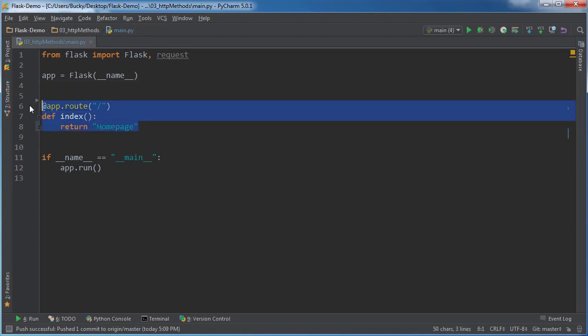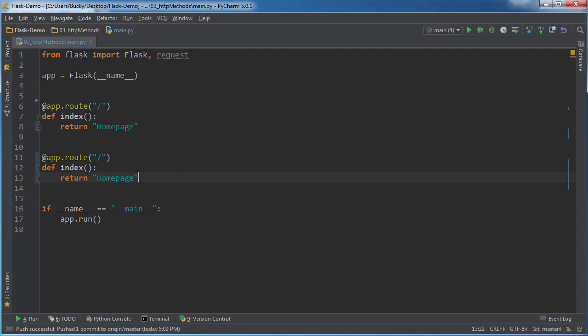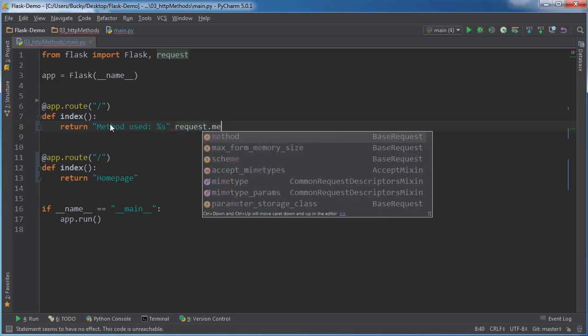And we'll just keep this one right there, so we have a little demo, a little baseline. And actually for the home page, since this is what this function is right here, let's output the type of request. So we'll say method used, and then I'll just write %s, and I'll just write request.method.